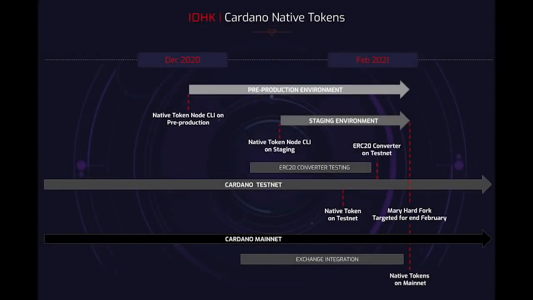Really cool to see how the UI looks for this ERC20 converter, being able to mint your own native assets on Cardano and even port them over from the Ethereum blockchain. Really cool. I think that it's a game-changing development for Cardano.